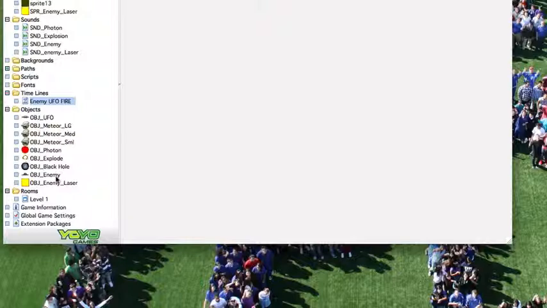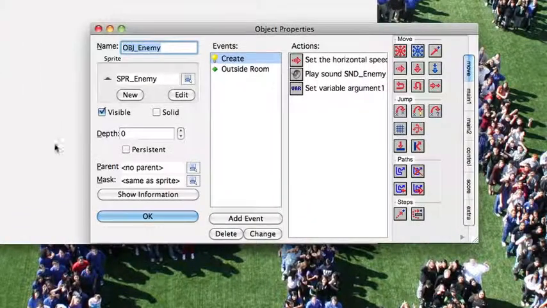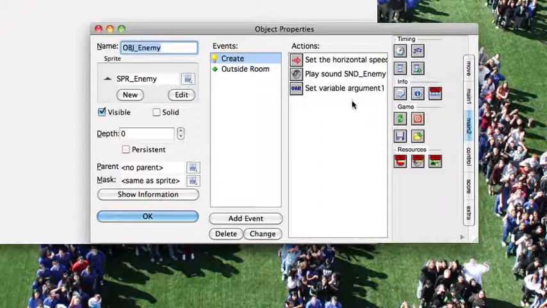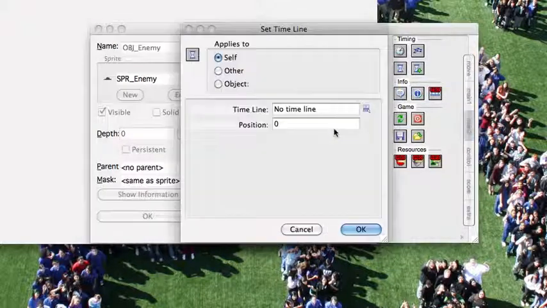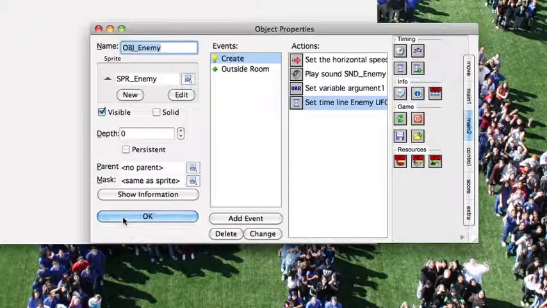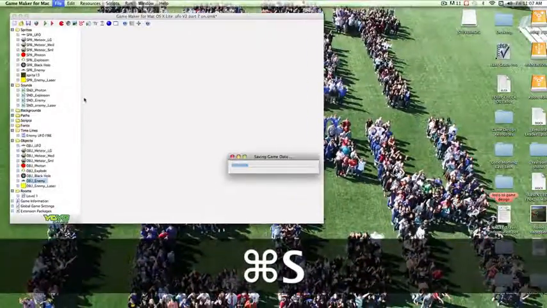We now need to open the Object Properties window for OBJ Enemy UFO. From the main 2, we're going to drag Set Timeline into the actions. Okay, it applies to self. Timeline is Enemy UFO Fire, position 0, and click OK. And then OK again. Let's save and test the game.